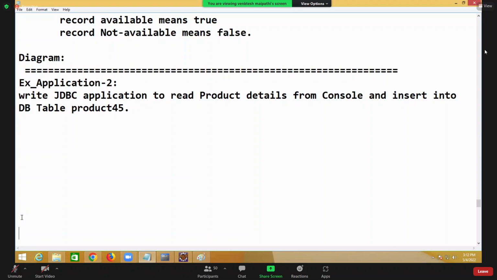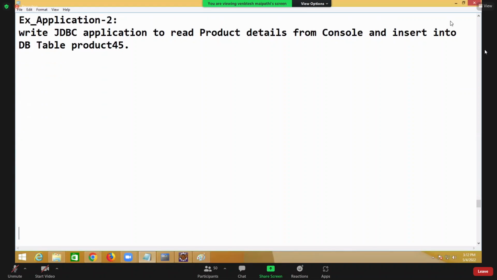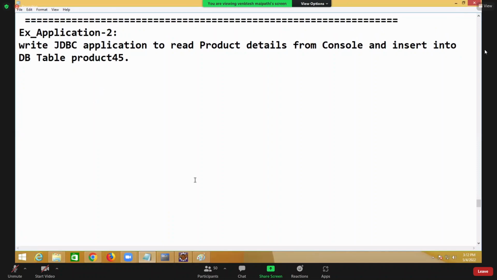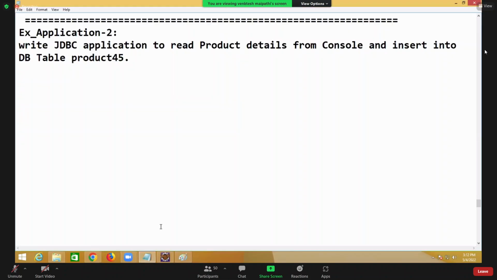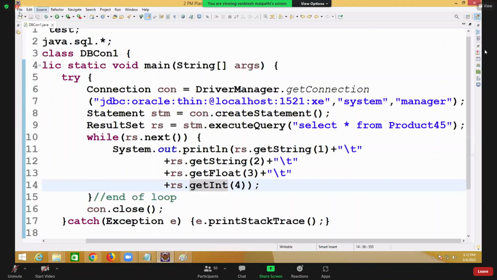So already we have done retrieve. Now we are doing insert. Okay, right. See there, I am writing the program. I'm going with the second program anyway.